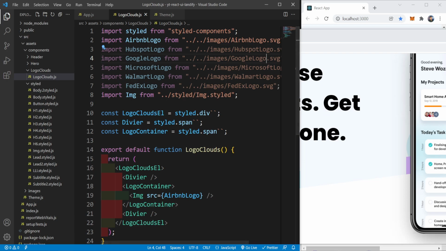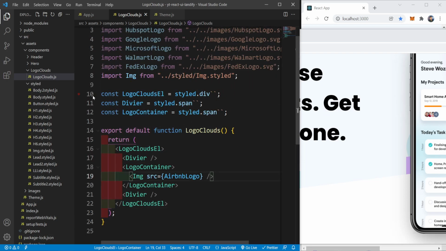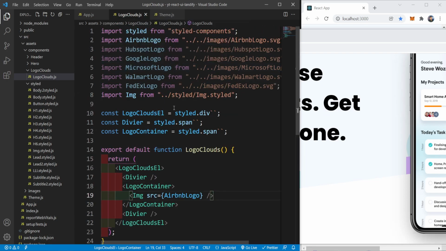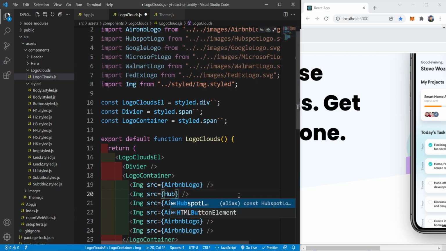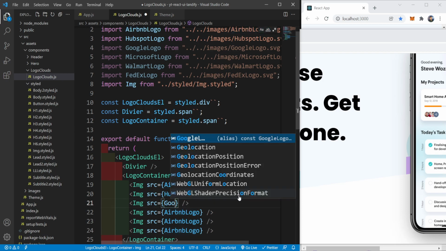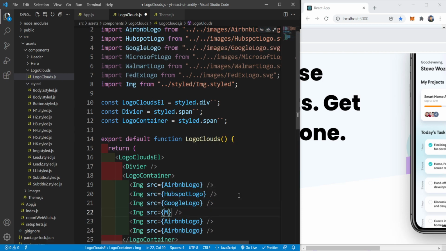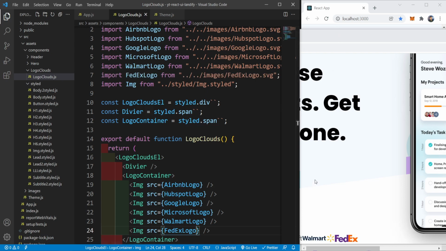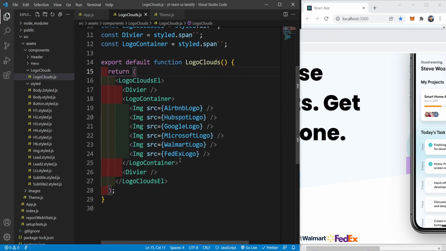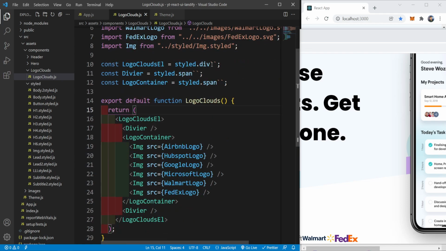So let's go back in here and use the other icons. We need 5 more of this. There you go. And it's HubSpot, Google, Microsoft, and Walmart, and at the end FedEx. We press save, we get the logos over here. So let's go ahead and style them.